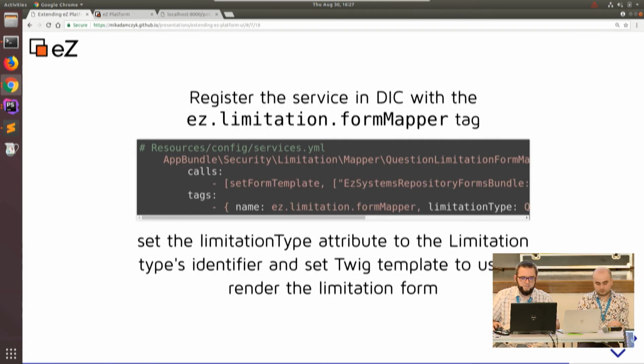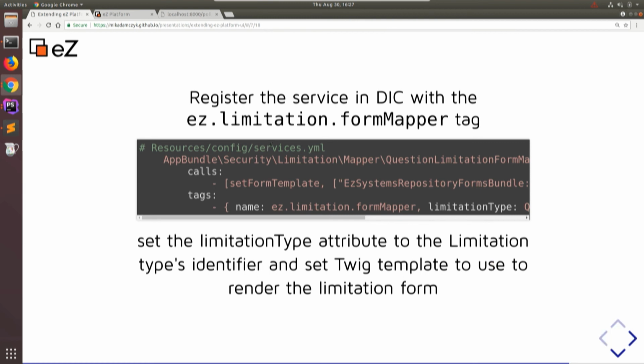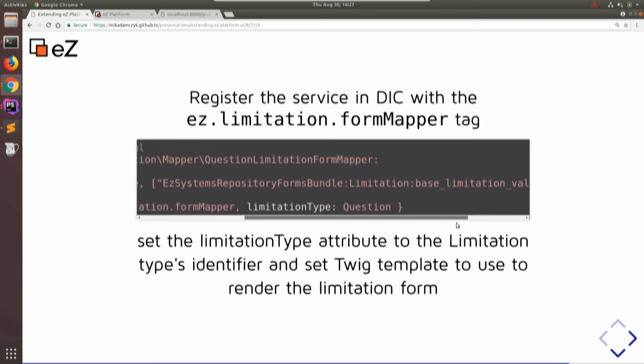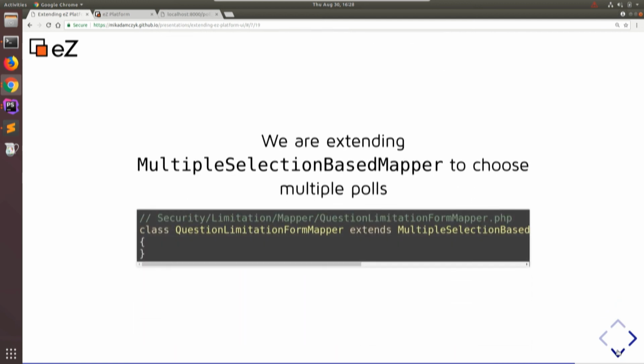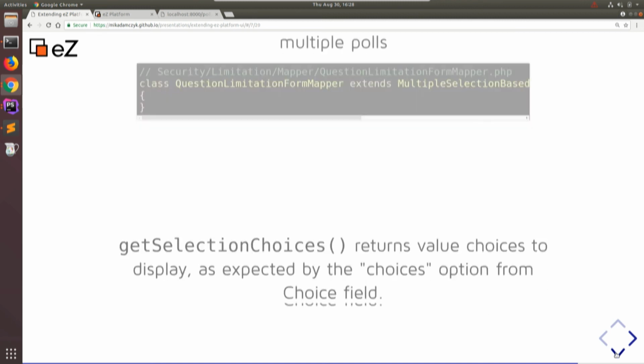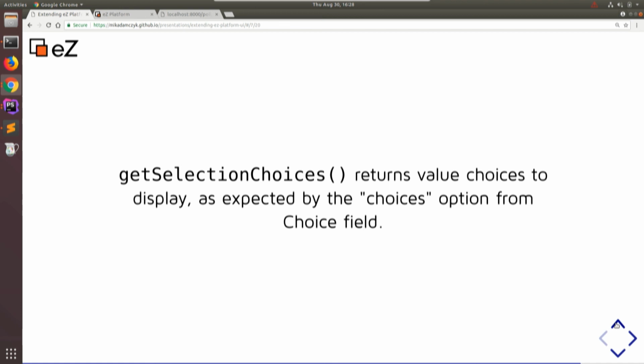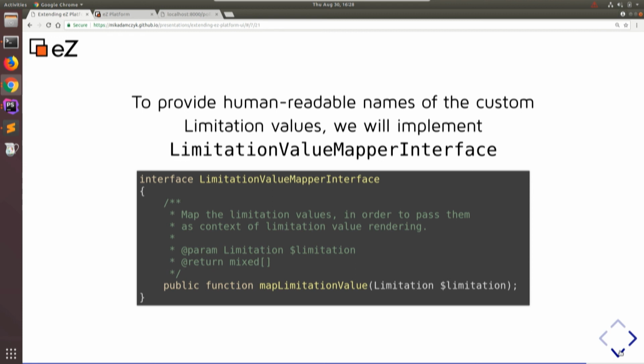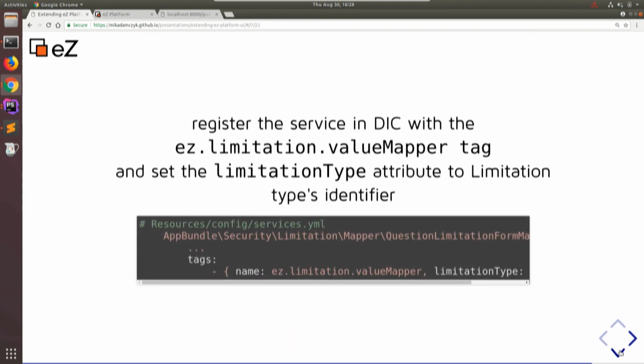Of course, as I said, we register the service in dependency injection container with proper tag, and we set limitation type as the same as identifier of our custom limitation. As you see earlier, we extend multiple selection based mapper, and we implement selection choices, and we map limitation value, and of course mapper also should be registered.